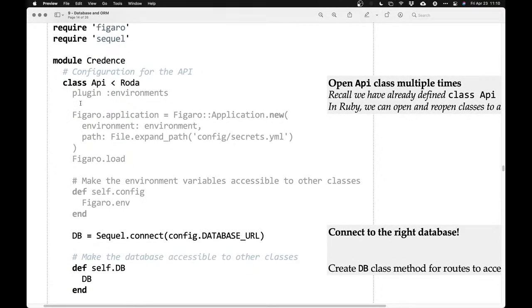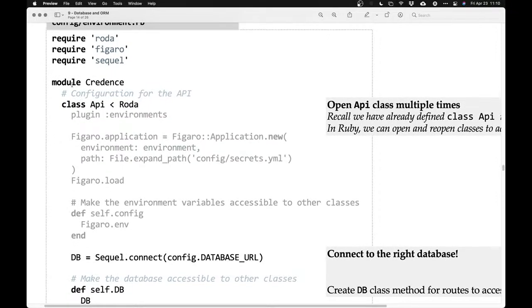So a couple of interesting things here. First of all, the class I'm going to make is going to be the Credence module, which is the same module as my controllers, my API. Even more curiously, this class has the same name as my API. Why? In Ruby, you can open up a class multiple times to add more and more things to it.